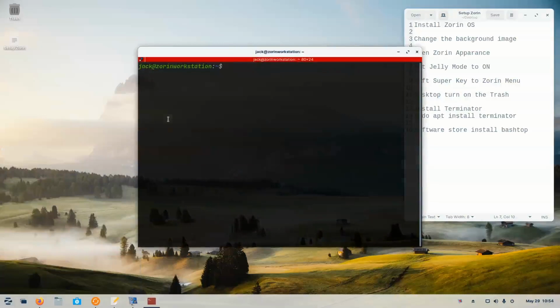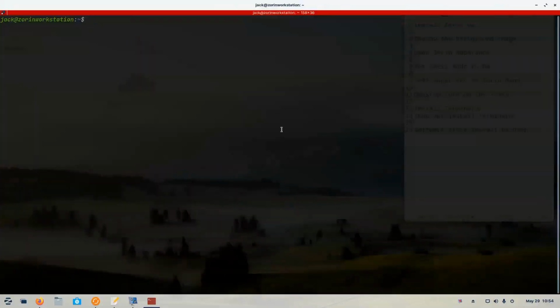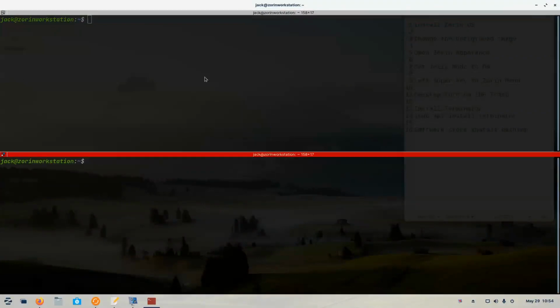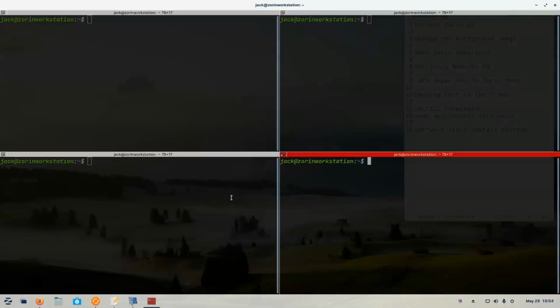Hit enter. Okay. Now, you may say, well, Jack, it looks like another terminal. That doesn't look like anything impressive. But check this out. If I right-click on it, I can go to split horizontally. If I right click on it again, I can go split vertically, and I can even split this one vertically. And you can even have more. You can have as many as you want. Okay? As many as your screen will allow.